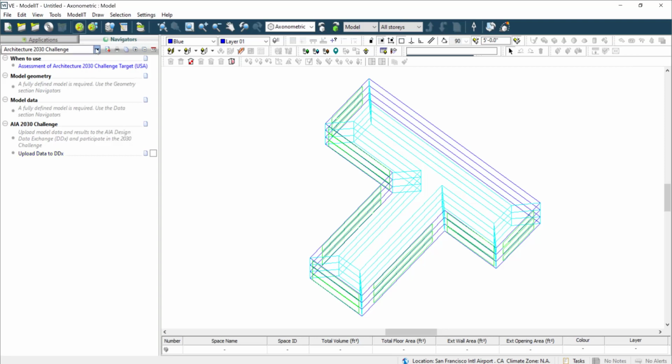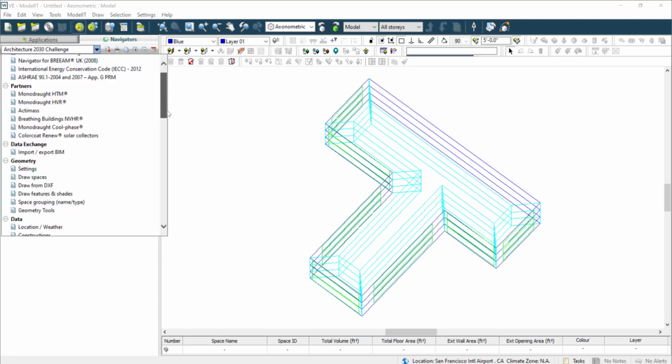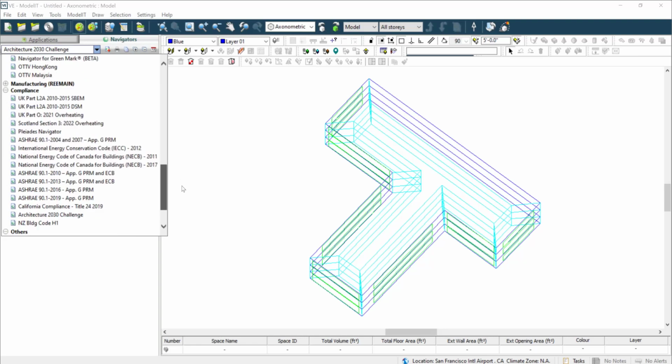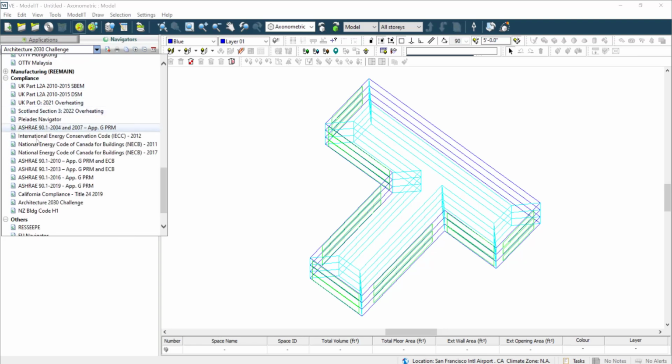Now here's the thing. If you want to do something a bit more detailed, you can hit this little drop-down menu and you'll see a range of more application options. Just under the compliance section alone, you'll see tons of options here. So say I was to select ASHRAE 90.1 2019, Appendix G Performance Rating Method.